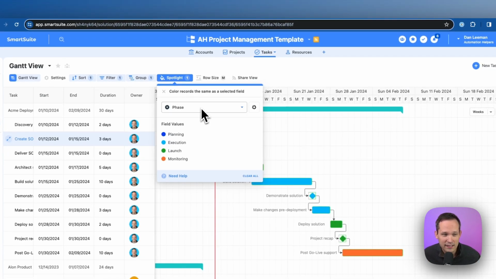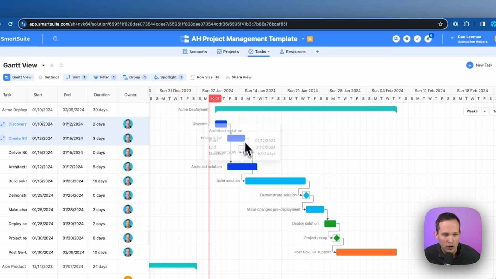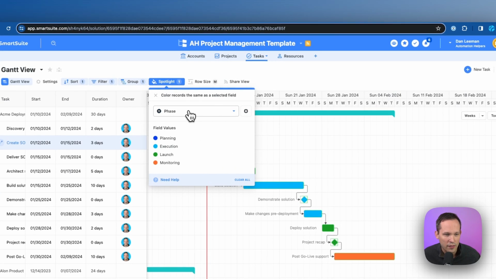So what I typically like to do is to have a phase and I color it this way: planning, execution, launch, and monitoring, for example. And now I can see where all those tasks lie within each of those phases. You could do that too for other kinds of fields that you have. Maybe you want to go by priority, or you want to be able to see completion status.